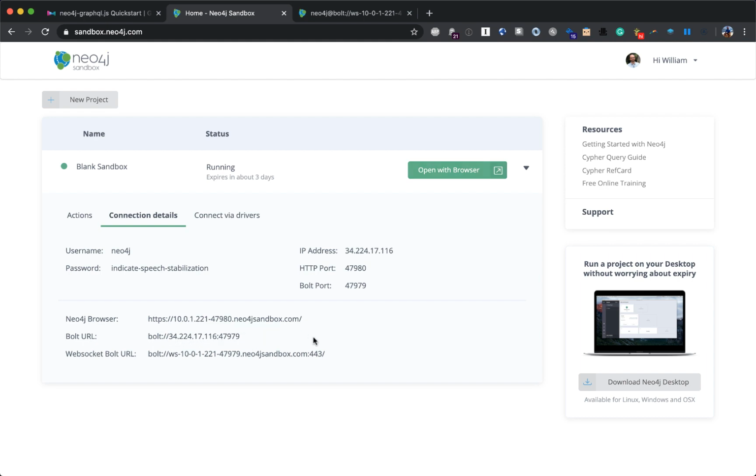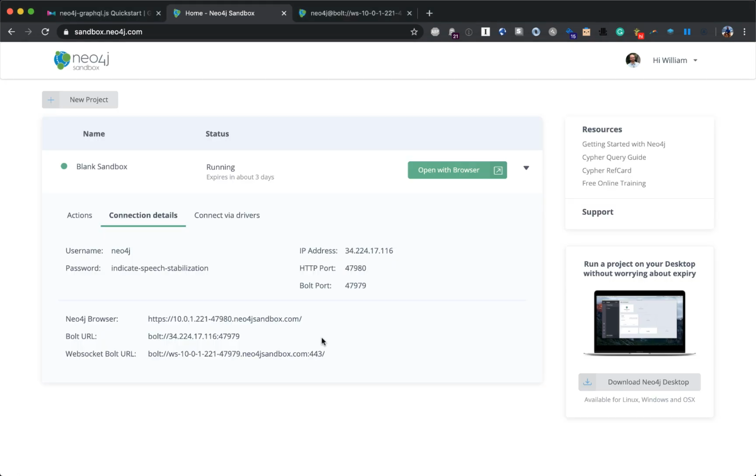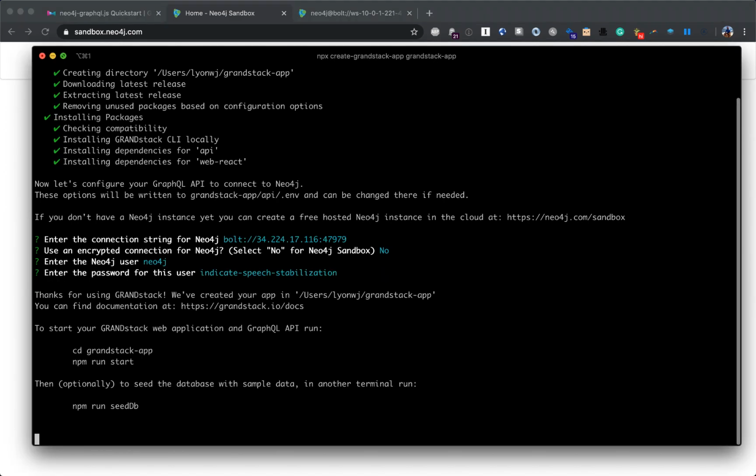So this is the connection string that we'll use for our GraphQL API to connect to Neo4j to execute database queries. Do we want an encrypted connection? For Neo4j Sandbox, we select no, since we don't have that configured for an encrypted connection to Neo4j. The Neo4j user, if we go back to our connection details, is neo4j. Here's the password, so I'll copy that and paste in the password.